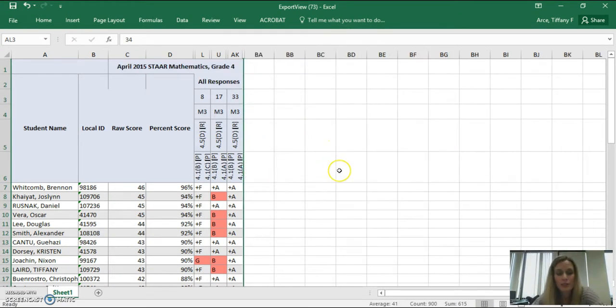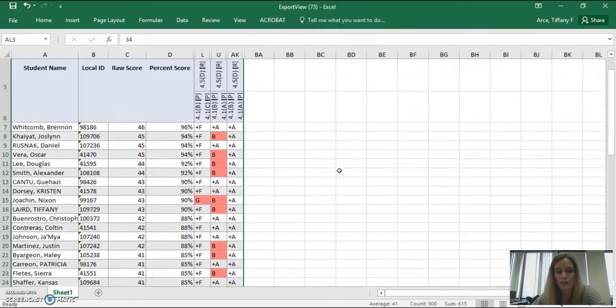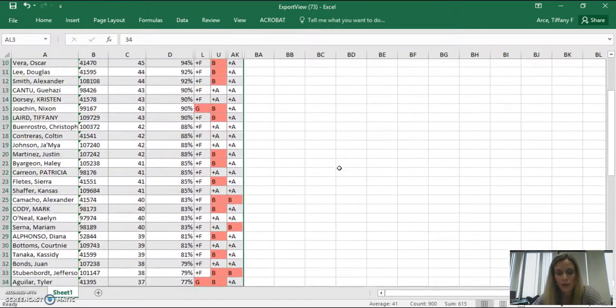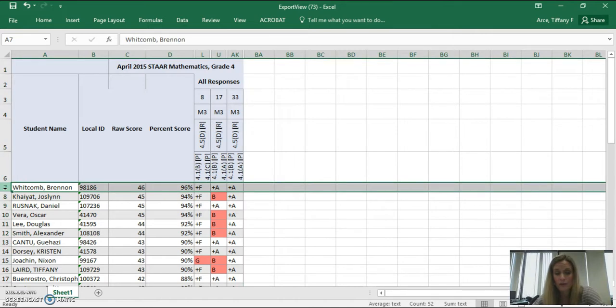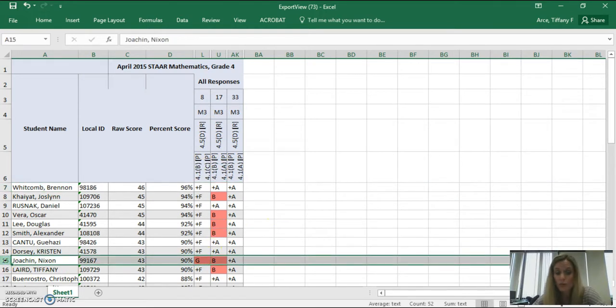All right, so now what I have on my screen looks very similar to what Shelby showed us at the intentional intervention training. Now I can see my students line by line, and I can quickly identify who it is that got all of the questions right pertaining to this particular standard. And if I go on down, here's a student who actually missed 2 out of 3. So that could be a student that I consider for intentional intervention.